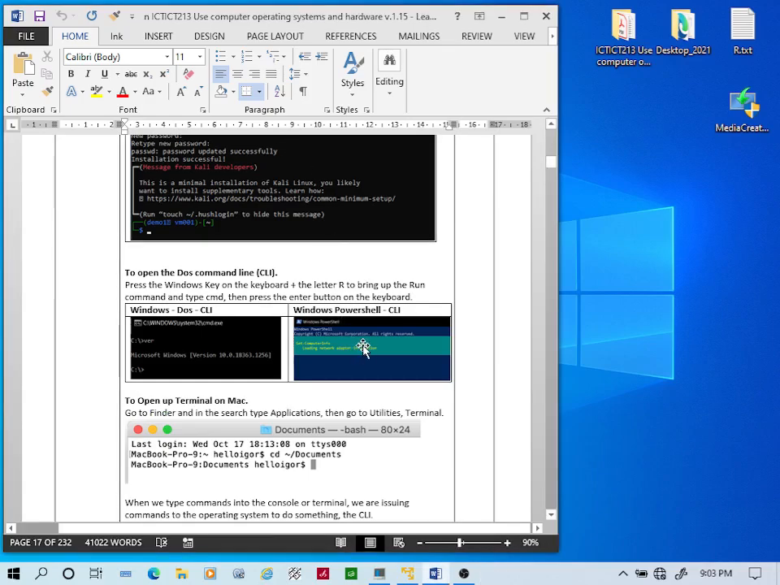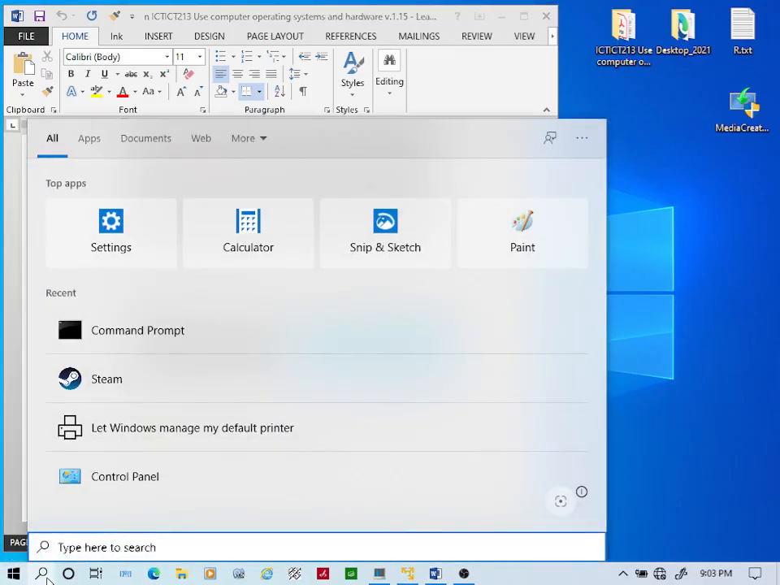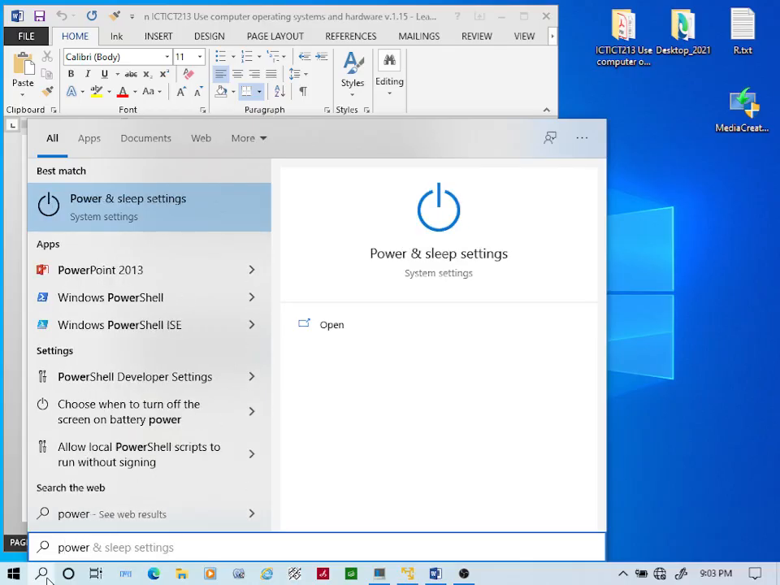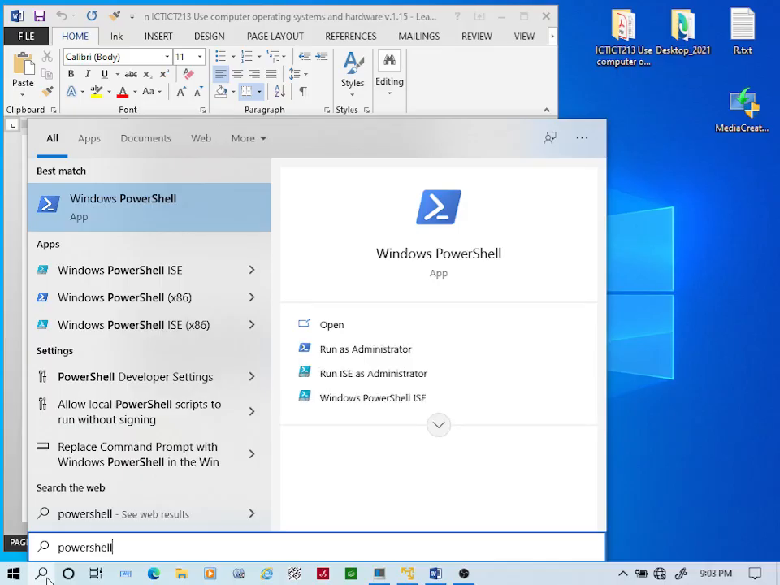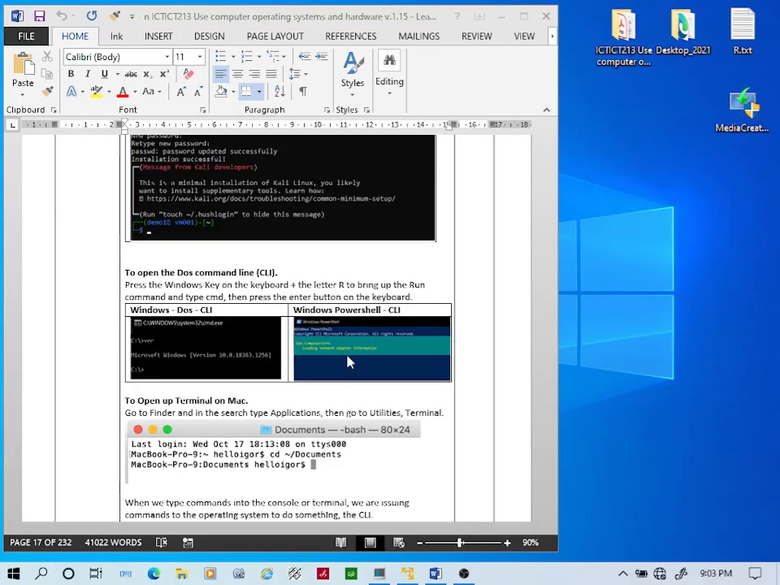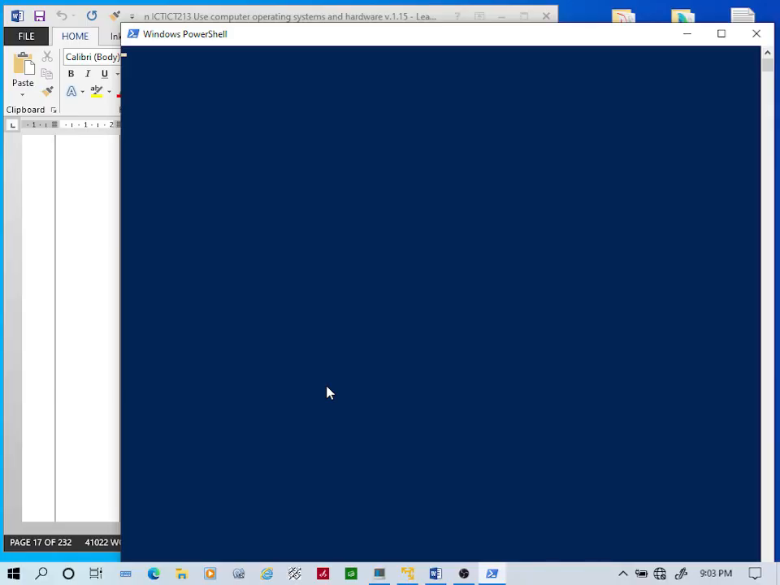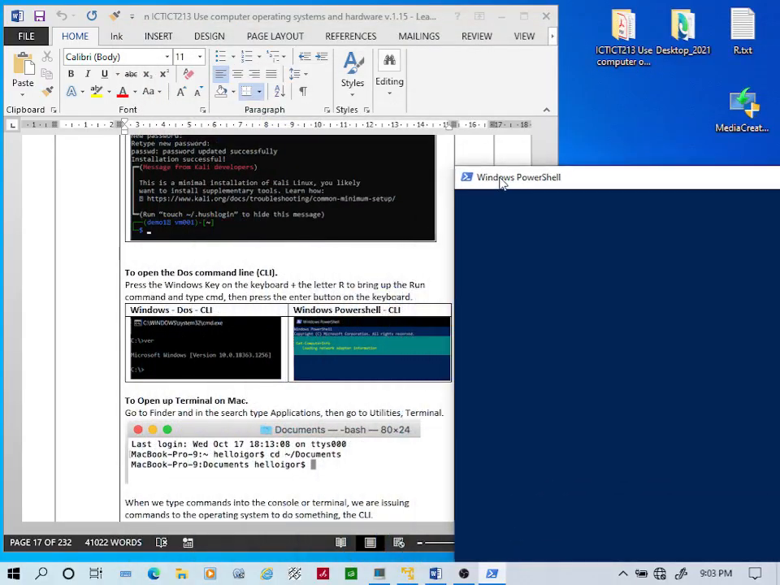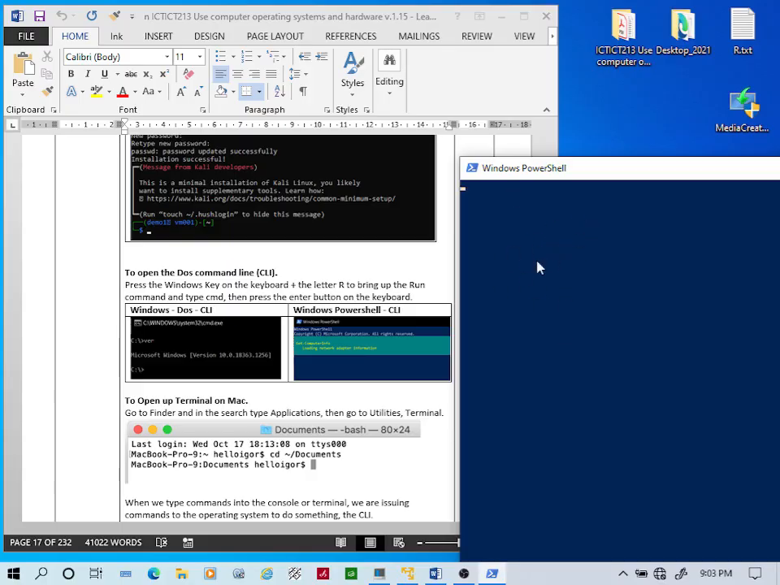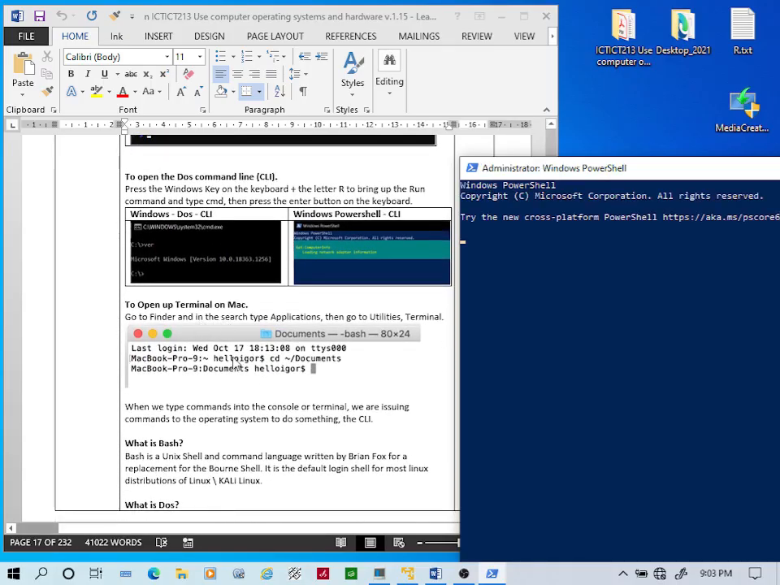And then we have Windows PowerShell. You can go to the search and type PowerShell, then run as administrator. And that is Windows PowerShell, which is a command line interface as well. If you're running Mac, you can use Terminal. Okay, we're coming up on PowerShell. It's still loading.